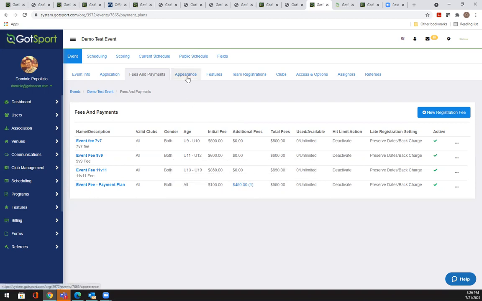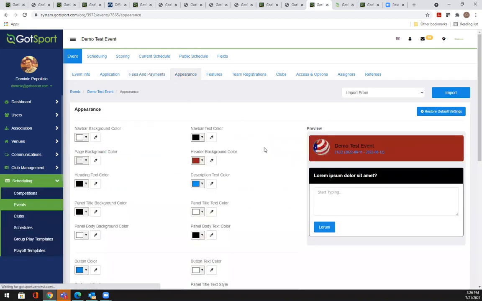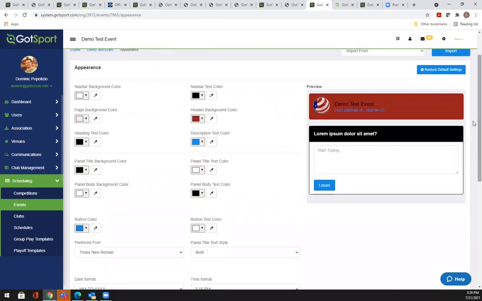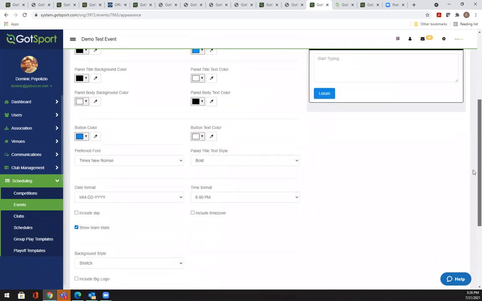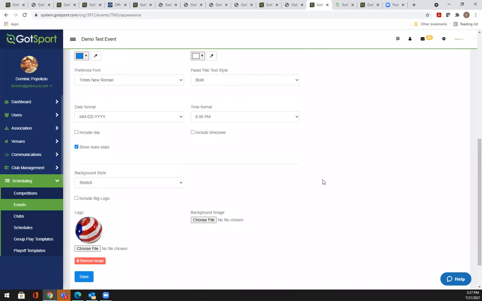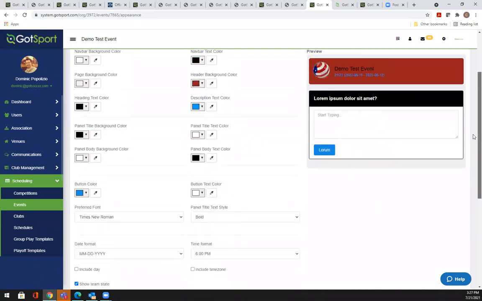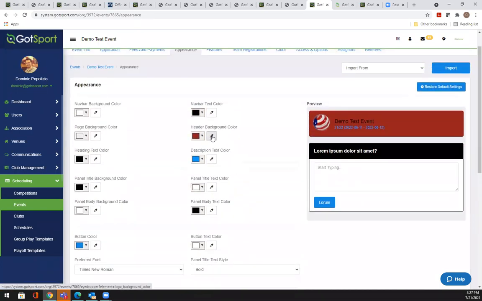All right. As I continue through, the appearance tab is set for you as an event director to kind of design your public pages in terms of the colors, the logos, the backgrounds, etc. So the first thing I would do in the appearance is I would upload your logo. So you have the option of this eyedropper. Once the logo is uploaded, an eyedropper will match the colors within a logo.